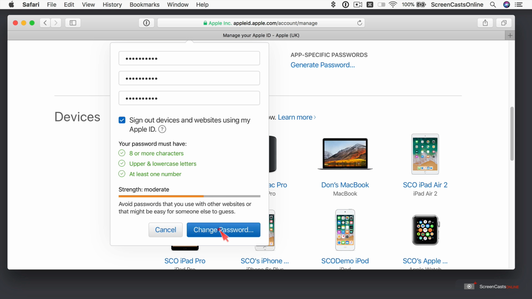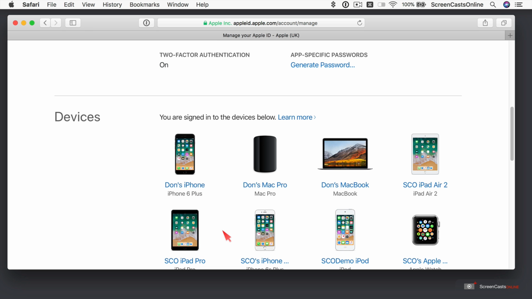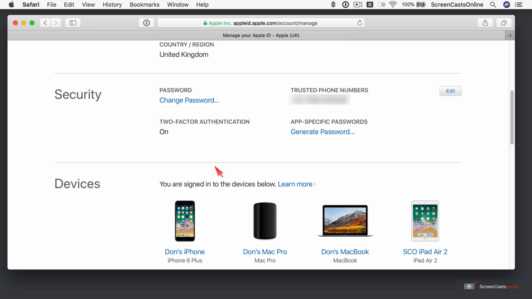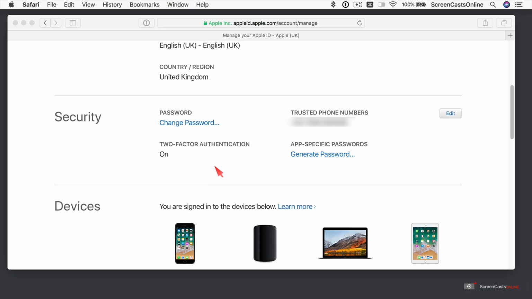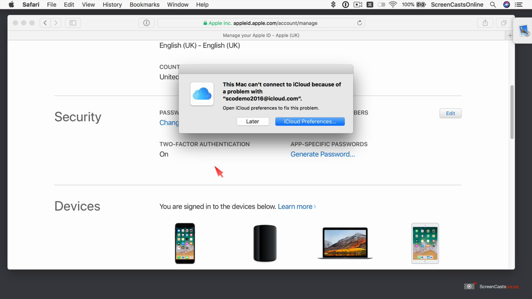I'm going to go ahead and say change password, and that has now been changed. Right, straight away I've got a few issues now. This Mac can't connect to iCloud because of a problem with my iCloud account. Basically, I've been logged out of this Mac.